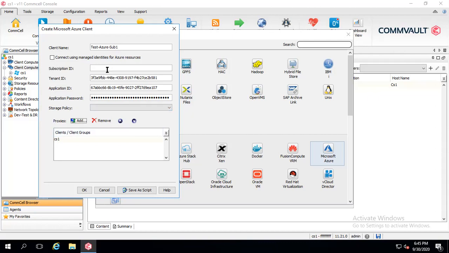I have already told you how to get the subscription ID, that you can copy the subscription ID and paste over here and just click on OK. Now, once you click on OK, you will be able to see one client with the name test Azure sub one. So I'm going to hide that part where I put the subscription ID, but you know how to get it, and you can put your own subscription ID for which you are trying to take backup, whose VMs you are trying to back up. So I'll put the subscription ID and click on OK. And after that, you will be able to see one client getting added over here in my client computer list with the name test Azure sub one.